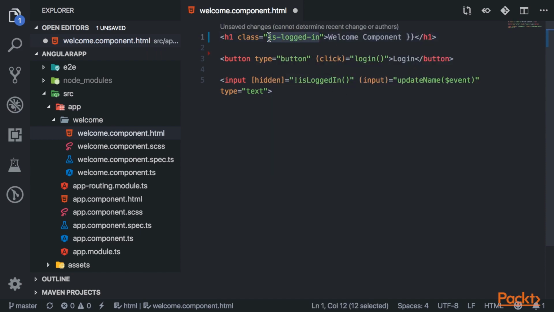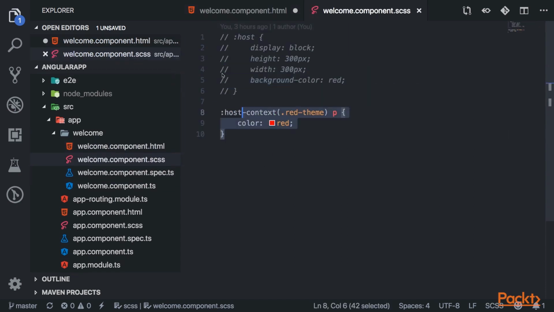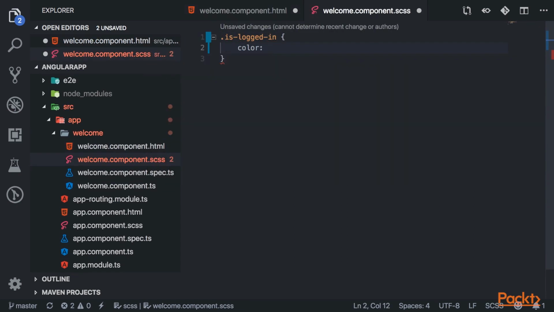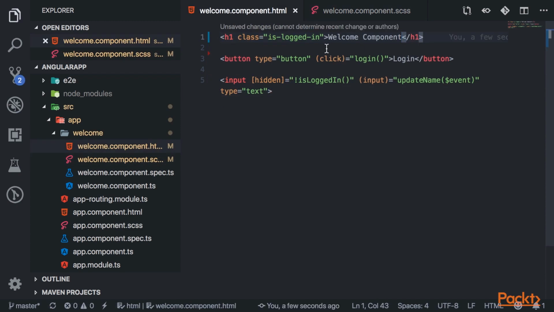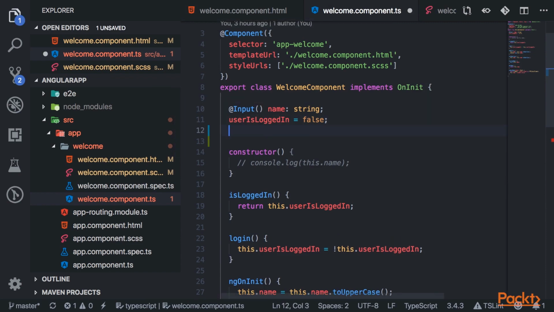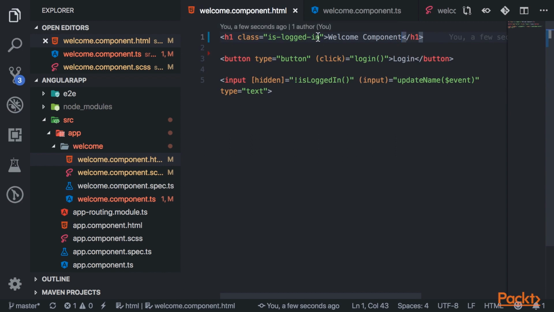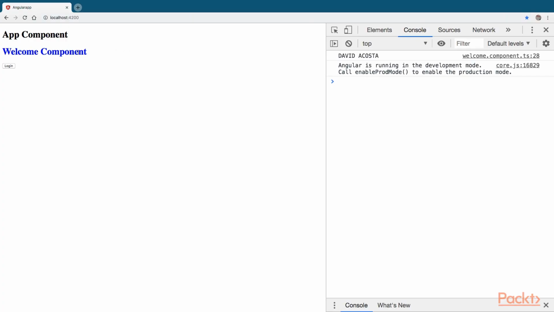And so I'll add isLoggedIn class, and then I'm going to add this in the style sheet as well. And I'll just change the color to blue, and then I'll create another one for when you're not logged in, color red. So one thing that you can do is you can bind to a variable instead. So I'm going to create a variable in my class called isLoggedIn class. And then I'll set that to the one that I want to display. And so then back in the template, you can bind that here instead of the string. You can use curly braces like this, and you'll get that same effect.